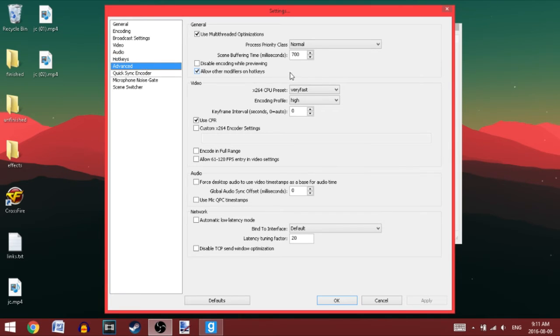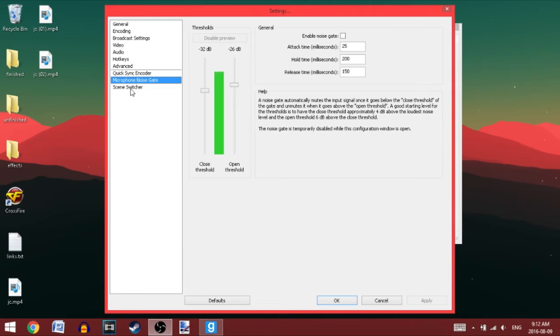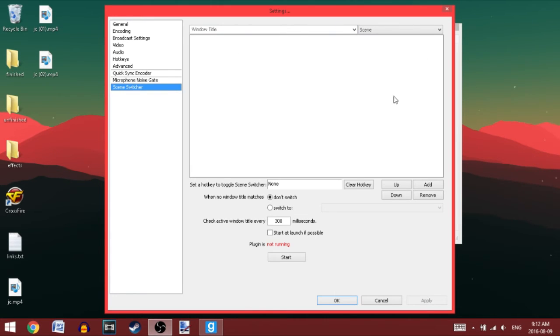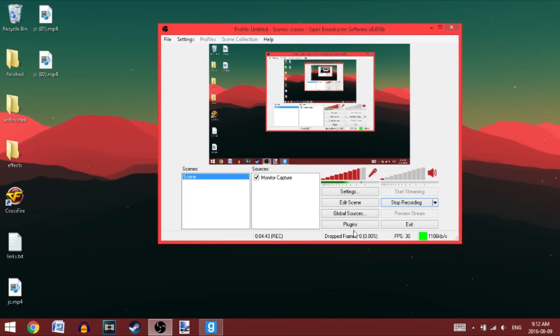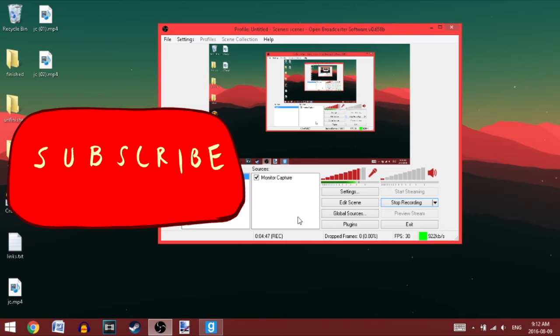Advanced, I don't know it, I wouldn't touch it. This is why I want you to check out someone else's video if you really need it. Noise gate. Again, don't know. And switcher title, don't know. So none of this stuff I would really touch. If you want a more in-depth tutorial of Open Broadcaster Software, I would go to someone else.